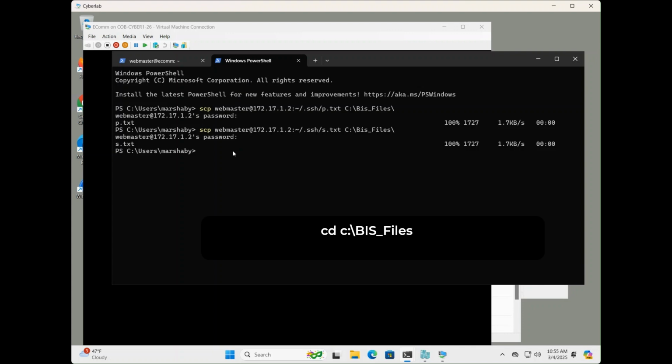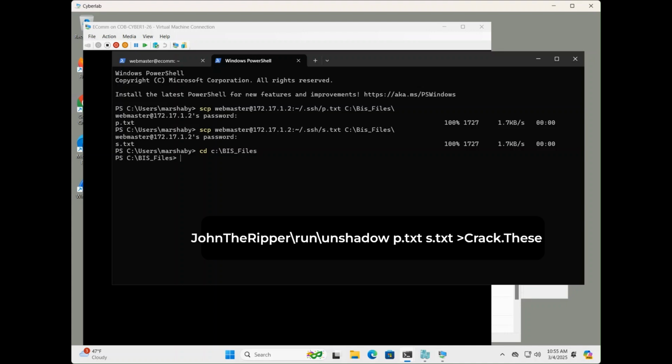Navigate to the folder that has the stolen files. cd space c:/bis_files. This command uses a tool from John the Ripper to combine the passwd and shadow files into a single file we call crack.these.